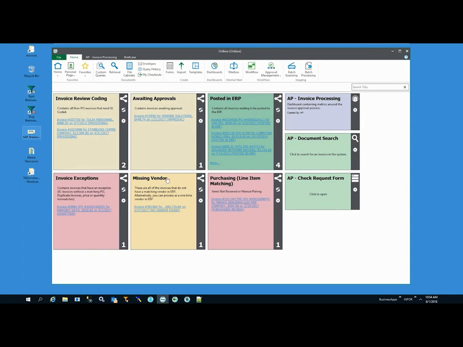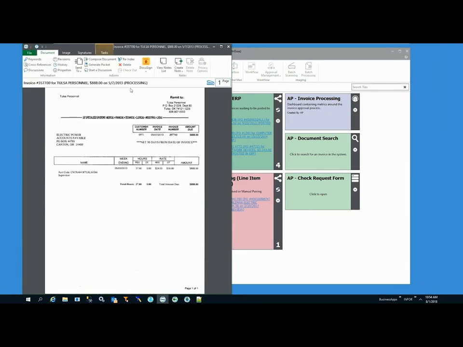Invoices needing coding and approvals have entered into these respective queues. Here I'll launch an invoice for Tulsa personnel and use a workflow task to launch a GL coding form.